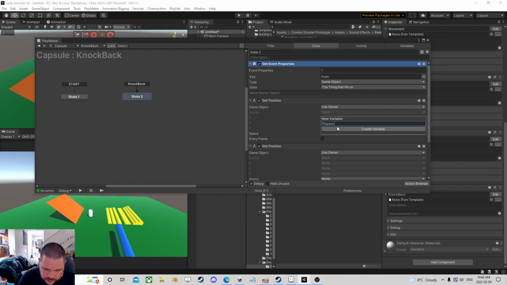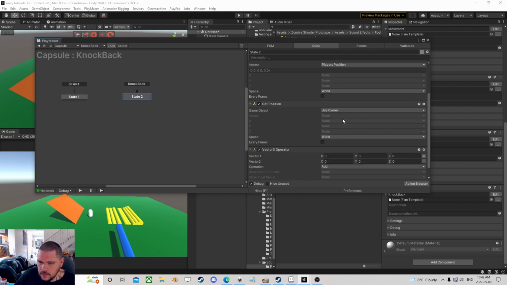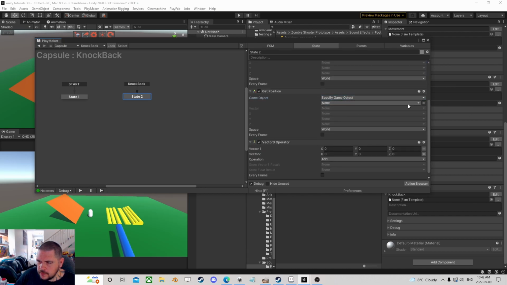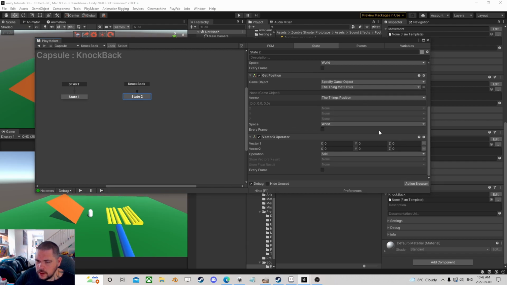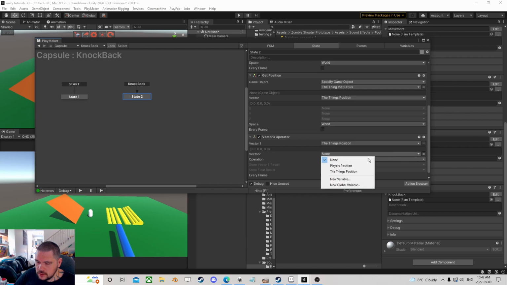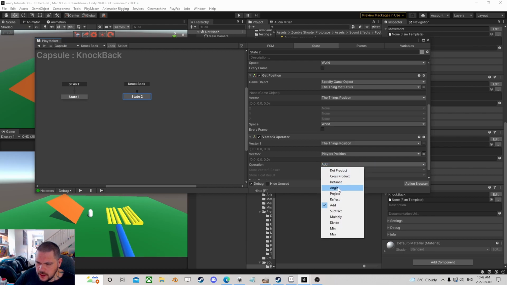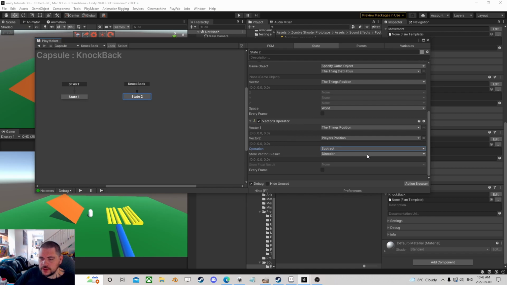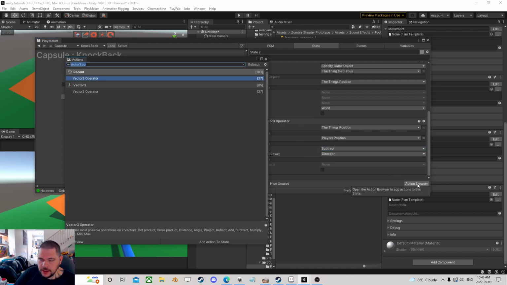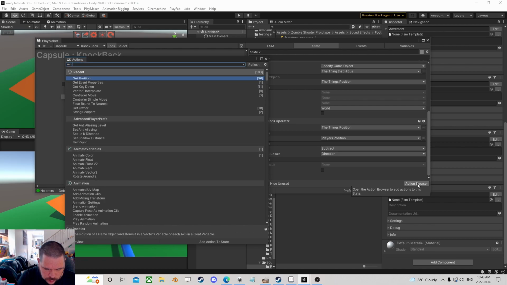say, the player's position. We're going to get the position of the thing that hit us, the thing's position. We're going to now operate on that. We're going to say the thing's position, might have to swap that around, but we're going to subtract these 2. And this is now our direction, which could give us a bunch of different results. So we want to normalize this.